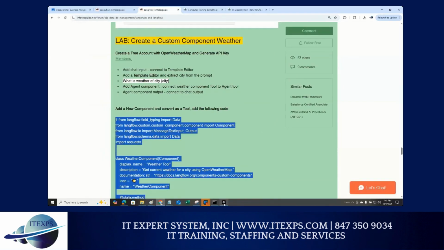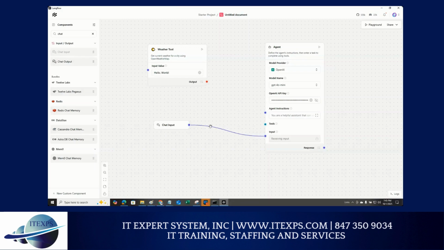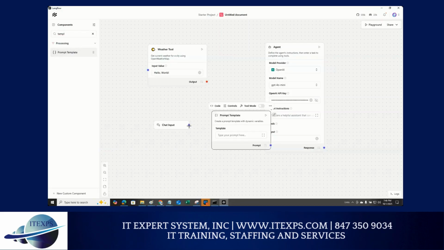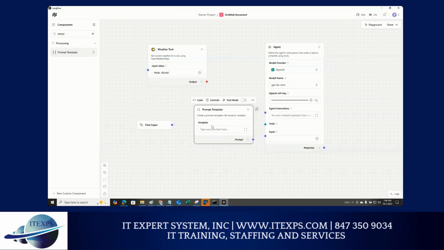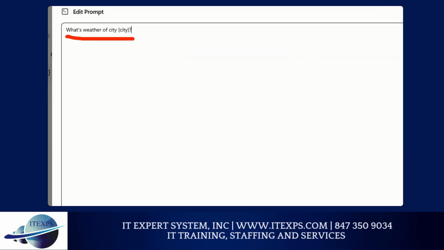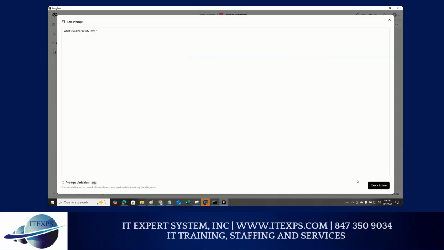So go back here. I'm going to delete this part and add a template editor. Prompt template. And here, please pay attention, I'm going to say, what's the weather of city, and then curly bracket city. So you are giving it something like, what's the weather of this city? Right? You put that and check and save.